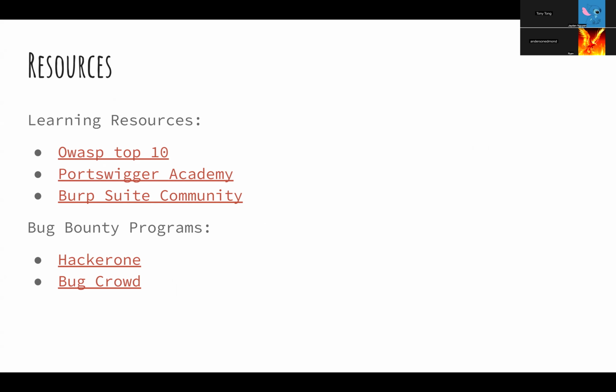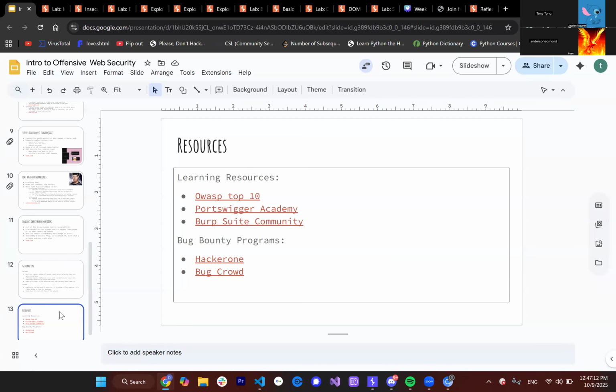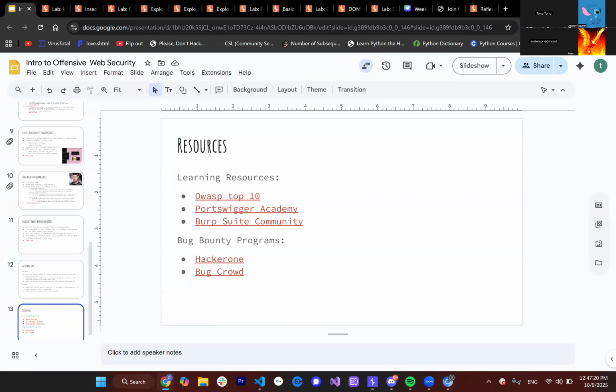For the DOM XSS one, I don't know if I have too much time for that right now, but the solution is probably just escaping out of that sink. Sorry, this was a very high-level overview of exploits in web security. But if you guys have any questions, please feel free to ask me. I love doing this stuff, and this is what I'm going to be doing for my job.